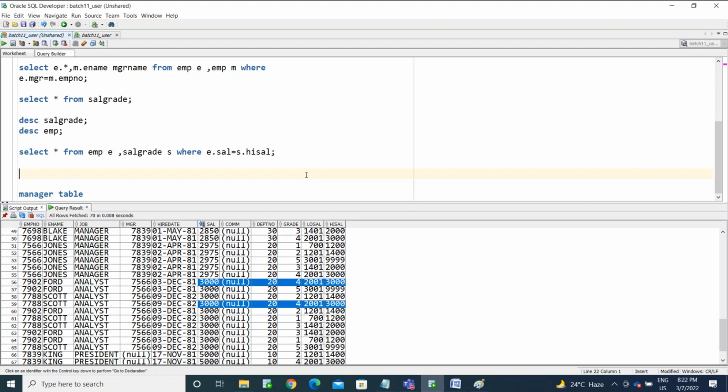Okay, range operator. So the range operator you can say is greater than and less than. We can also replace this with between. Between.